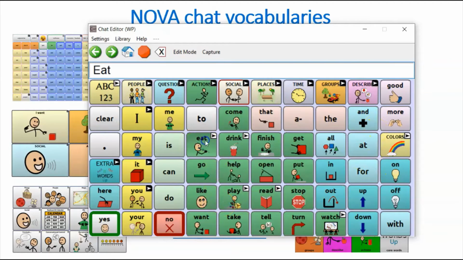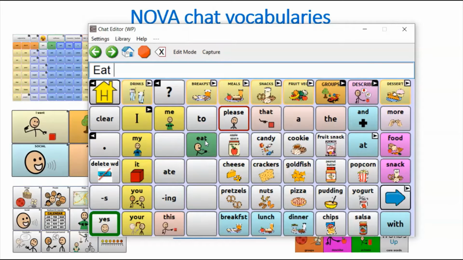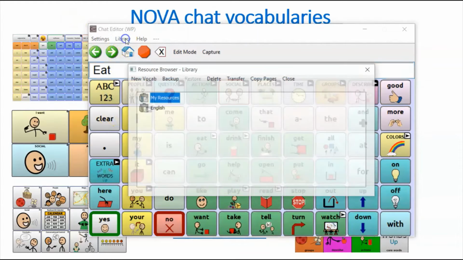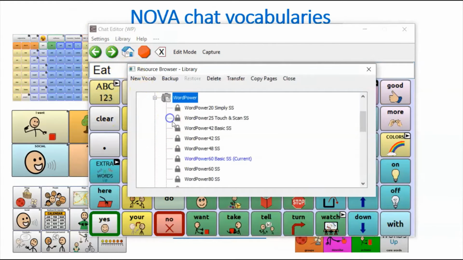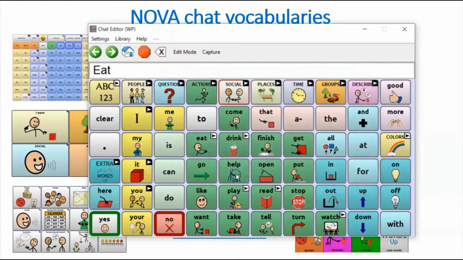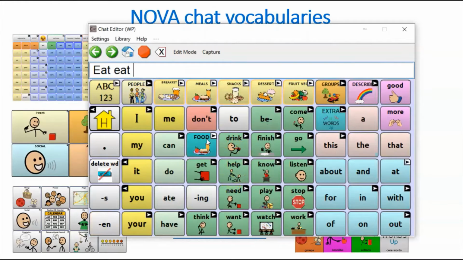So again, if I hit eat, because I'm on the basic page, it's jumped me to the noun page. Whereas if I open up word power non-basic, if I hit eat, it keeps me on that home page.